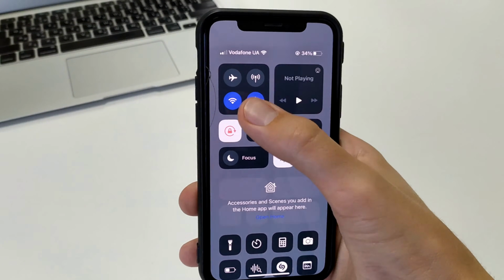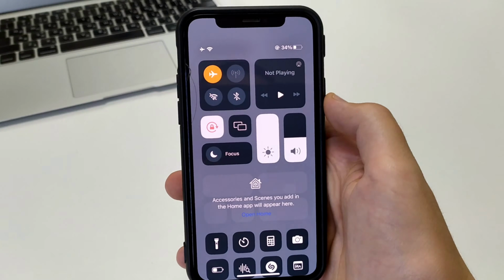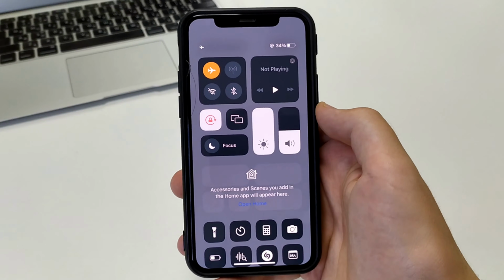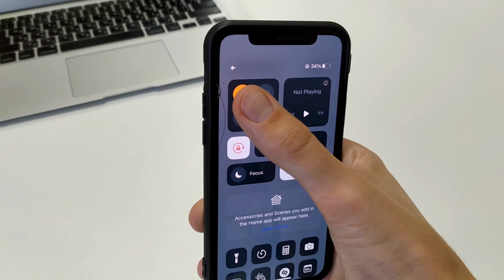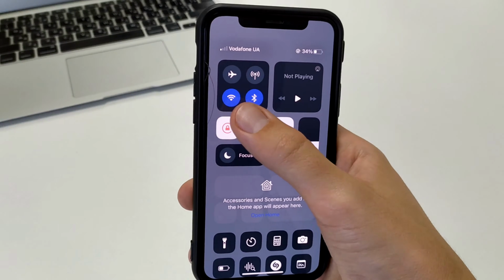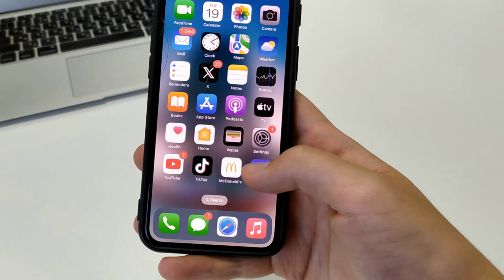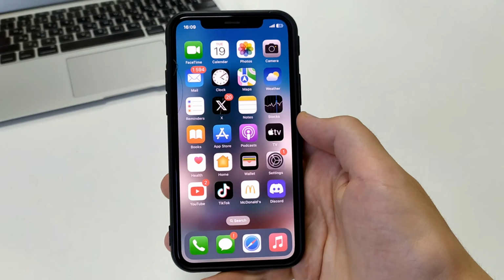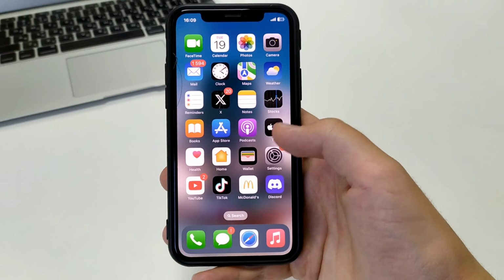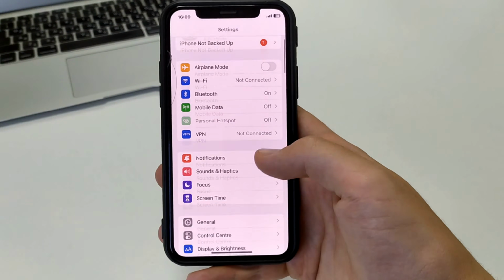The next way: we pull the curtain down, we have this airplane. Click on it and put the flight mode on for 15 to 20 seconds. As soon as this time has passed, we turn off the airplane mode, turn on Wi-Fi, and try to enter Discord. And perhaps this method will help us.